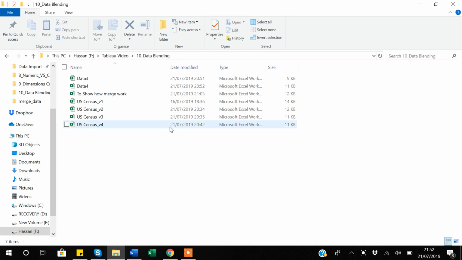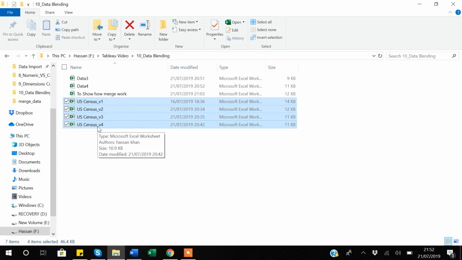So first, I will be trying to create blended data for the US census. Data blending is also more like data merging. I will be using these four datasets that I have just selected: US Census version 1, version 2, version 3, and version 4. And then I will try to blend all these four versions into one dataset in Tableau. I will also quickly go through these datasets one by one and what the differences are.